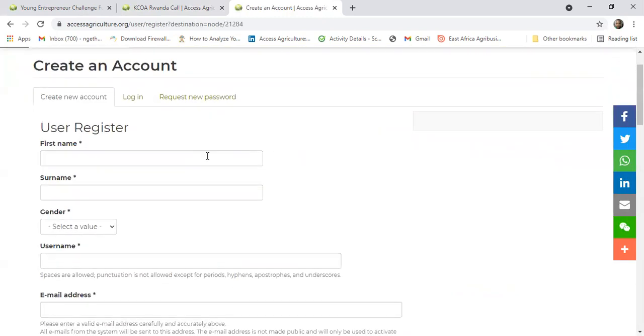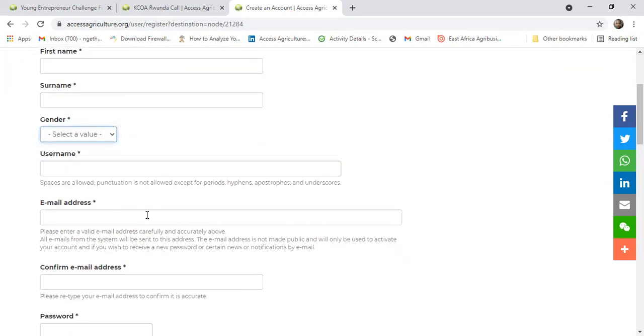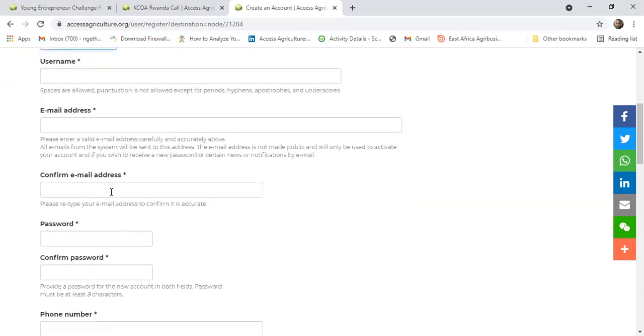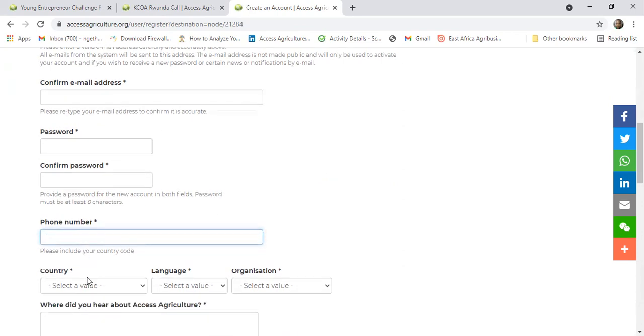Then on this page, you're going to create your username. You put in your first name, your surname, the gender, male or female, the username that you're going to be using, your email address, and then you confirm again your email address. You put in a password, you confirm your password, again you put in your number, and the number must be existing so that someone can easily get in touch with you.